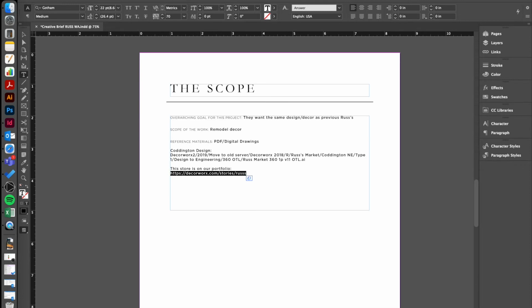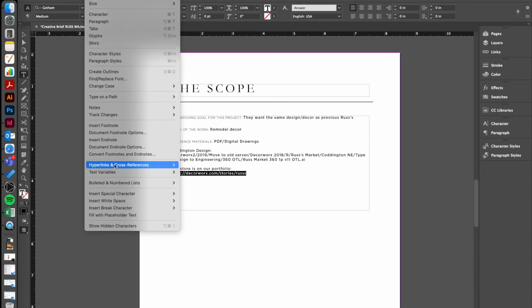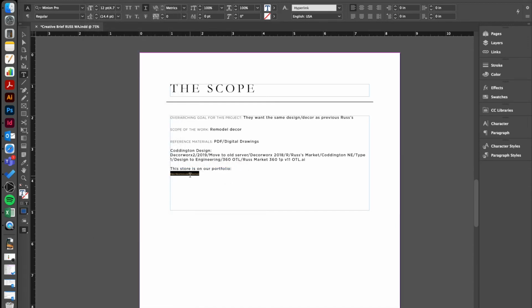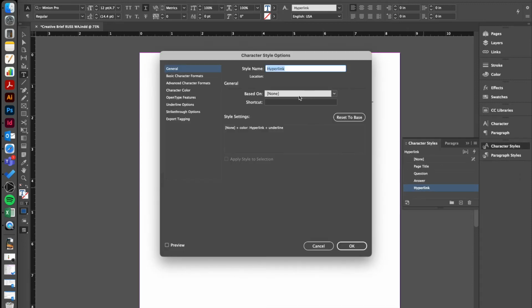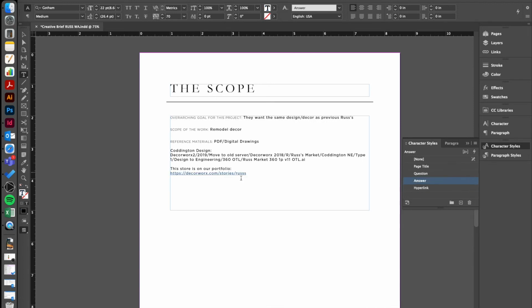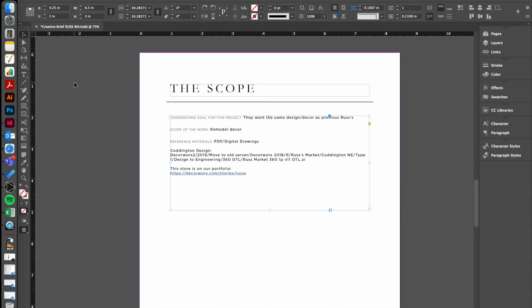So to create a hyperlink, you go to Type, Hyperlink and Cross-Reference. I want a new hyperlink from the URL. It's going to make it tiny, so then I go to Character Styles, and I double-click on it, and I want it to be based on the answer. That's all it's going to do is make it the same size, but it will be blue, and it will be underlined. Okay, so again, I've given her or him, whoever works on it, the file path to the original design. Here is the store on the portfolio.